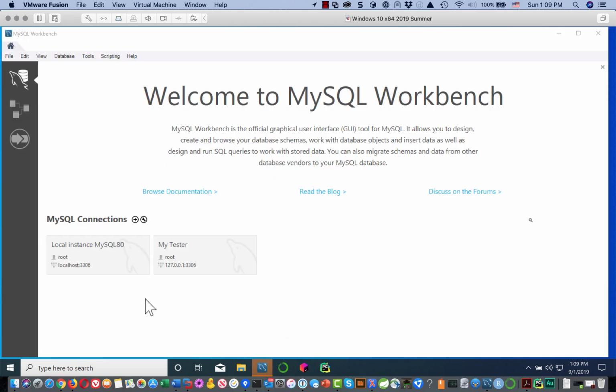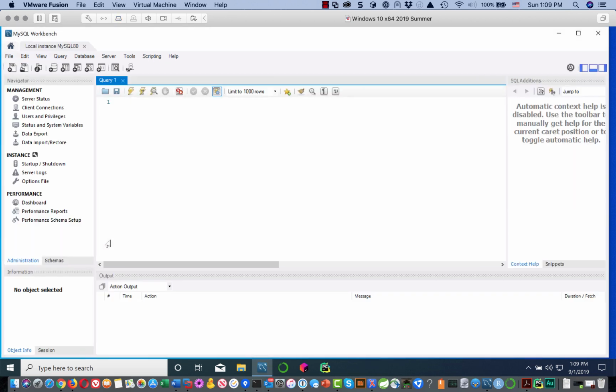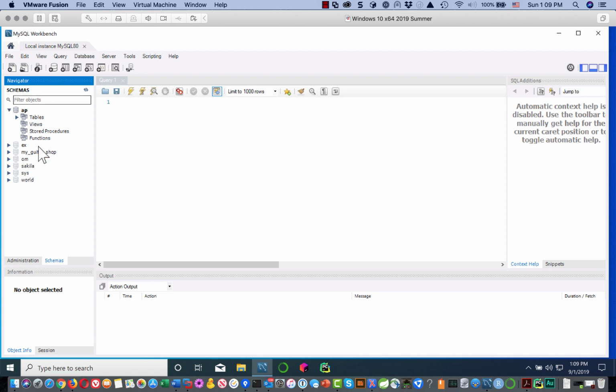There we go. I finally got it to start. So we're going to use the local instance MySQL 80 connection, and that's going to open up. Okay. So now, again, this navigation panel over here has got the tabs at the bottom in Windows. On Mac OS, remember they're up at the top of the panel. But let's click on schemas, and now we have a list of the schemas right here.